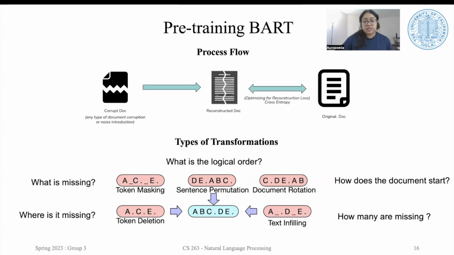Then we have sentence permutation. A document is divided into sentences based on full stops, and these sentences are shuffled in a random order. Document rotation: a token is chosen uniformly at random, and the document is rotated so that it begins with that token. Then we'll move forward to fine tuning.